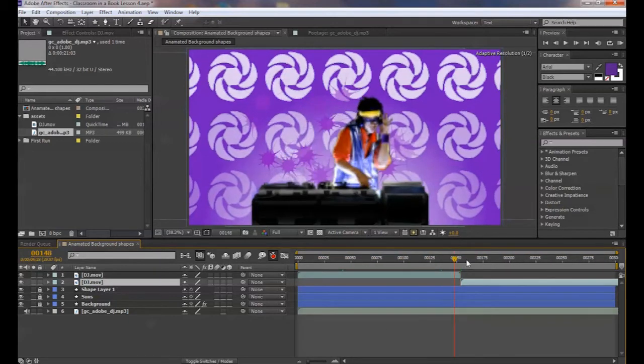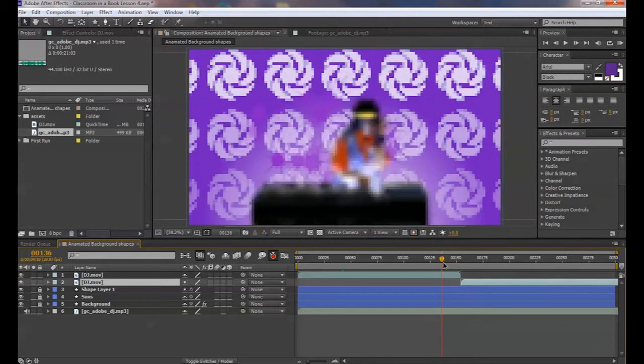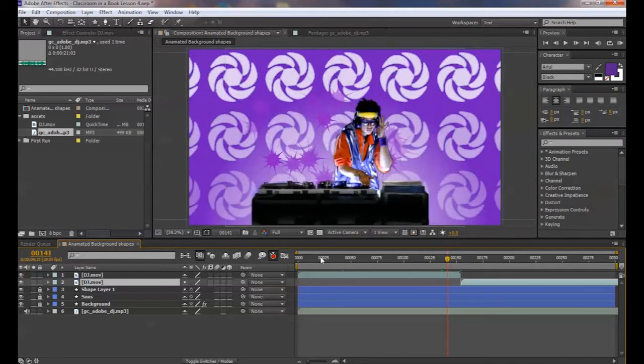Now we're going to go ahead and do something else. If I play this, you're going to notice that there will be a jump from where his position here is to where his position here becomes.